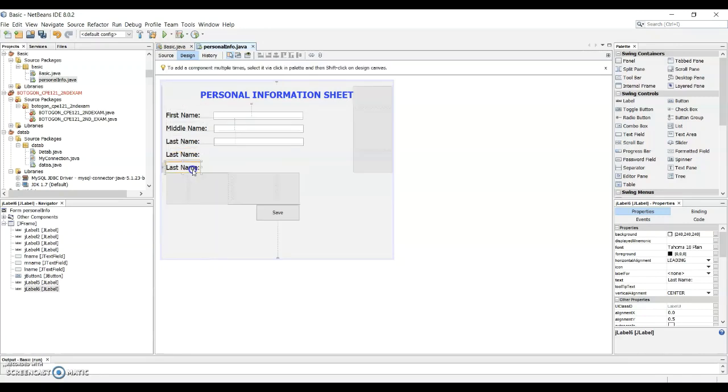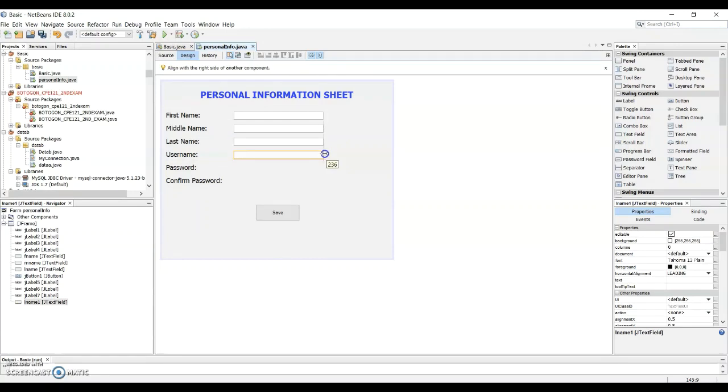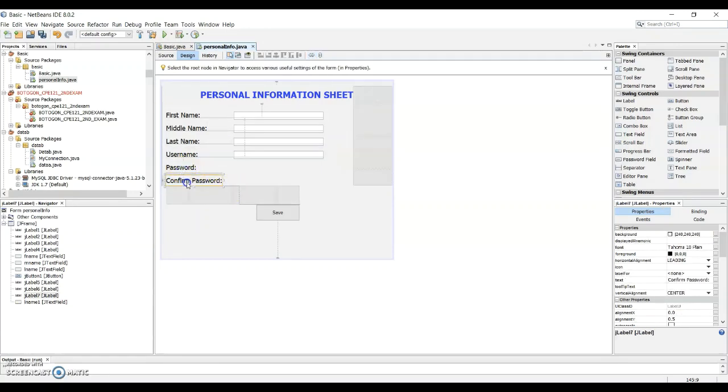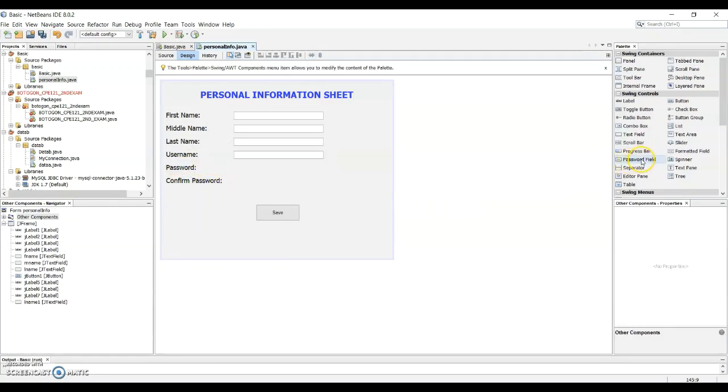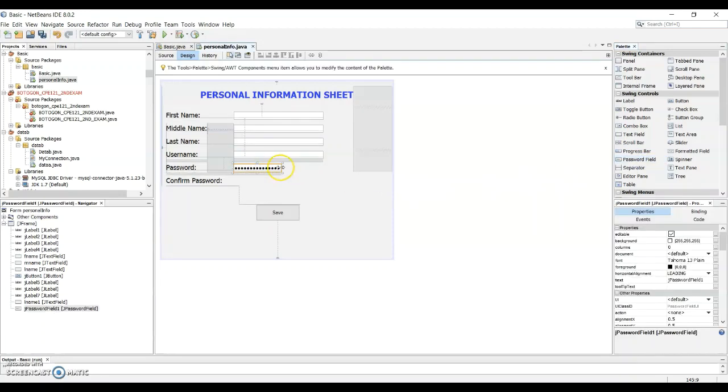Then another one for the password, and another one for the confirm password. So we'll be using the password field for the password and the confirm password. Again, we'll be using this password field here. Let's drag it here so that whenever you type in your password, it is already encrypted with these bullets. You can also erase this one if you want.